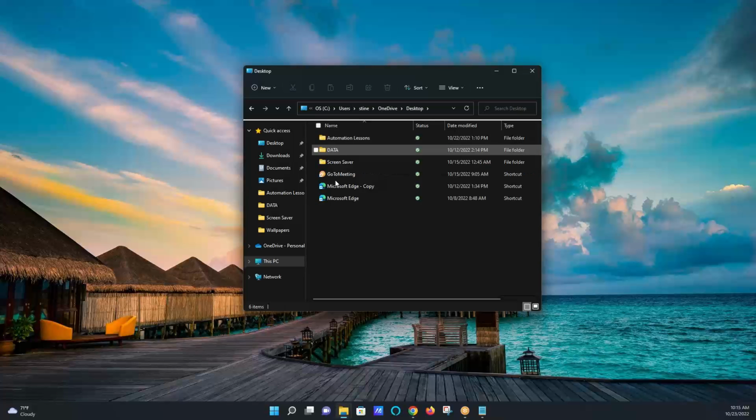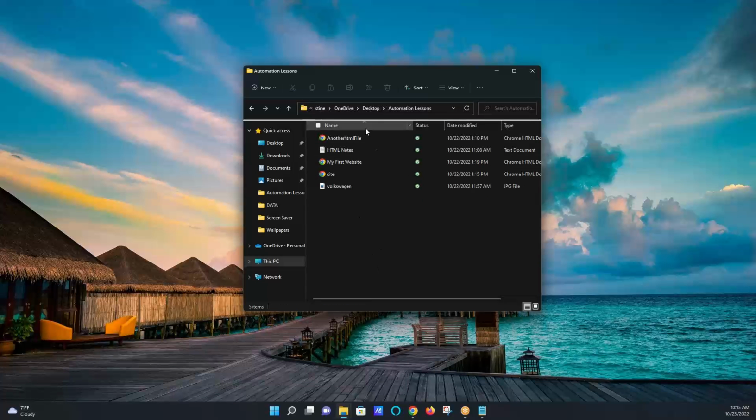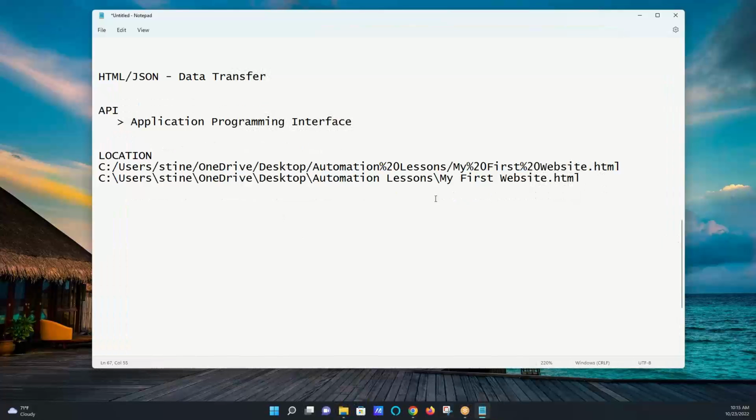And if I open up desktop, that's also a folder. And these are all folders and files in here. And then you got this automation lessons. And then there you have it. But again, what I'm saying is you can click right here and copy that, put it in here. You get the same thing. And then you can put in what file you want. Right there. Okay. With me so far?